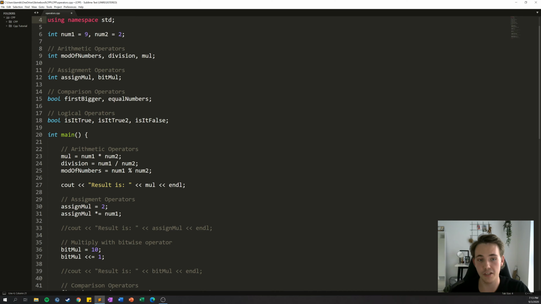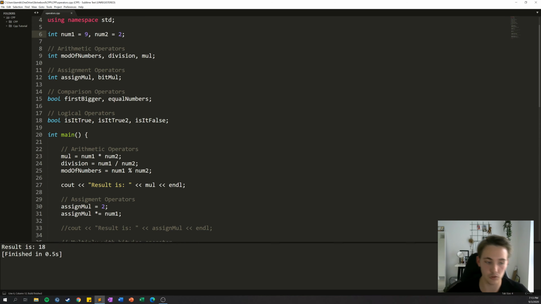And down here in our main function, we have the first example, which is the arithmetic operators, where we can store the multiplication of two numbers when we use this multiply symbol here. If we store it in our variable, multiplying num1 by num2, which is 9 and 2, and we print out the result, we will indeed get 18, which is correct.